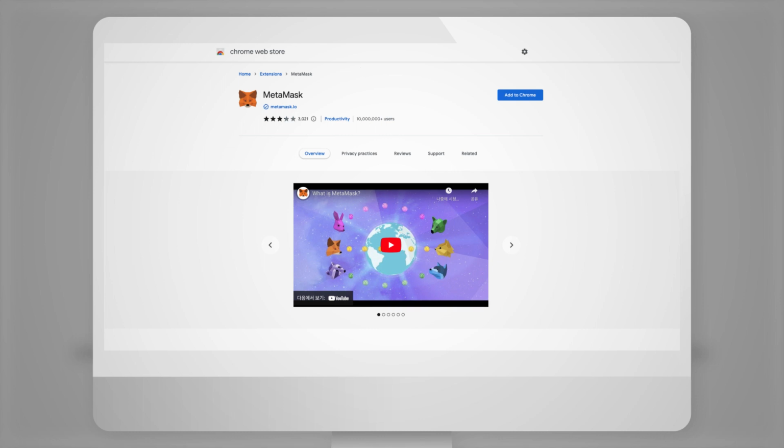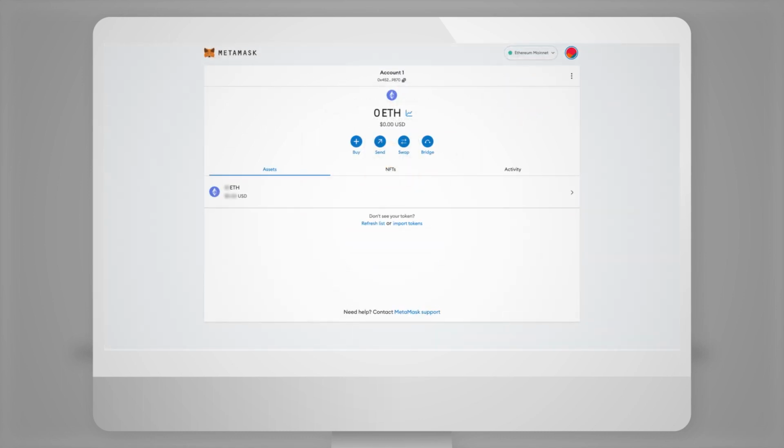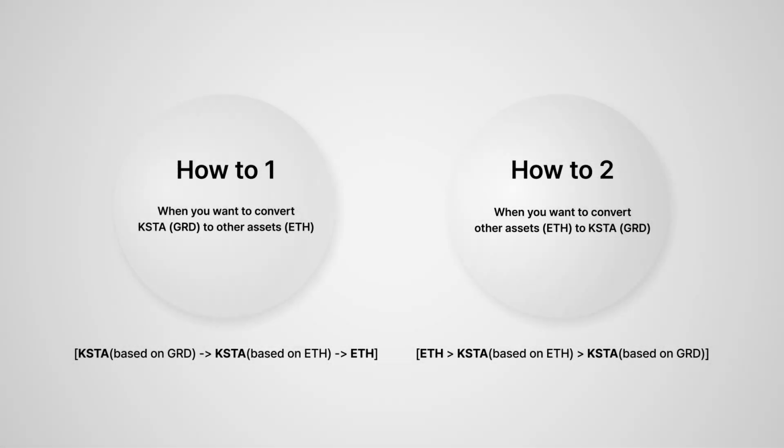To do this, you can search for and install MetaMask from your web store. After installing MetaMask and creating an account, register the Ethereum-based KStar token in MetaMask, press the Import Tokens button, and enter the token contract address. Now you're ready to proceed. Let's start the How to guide.